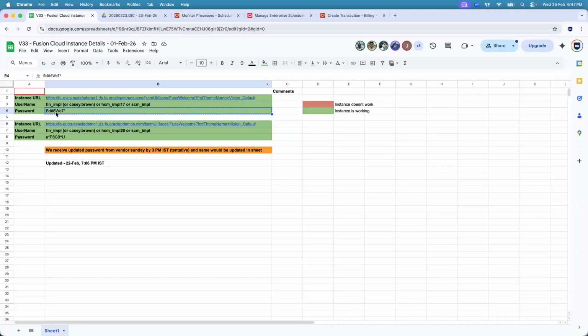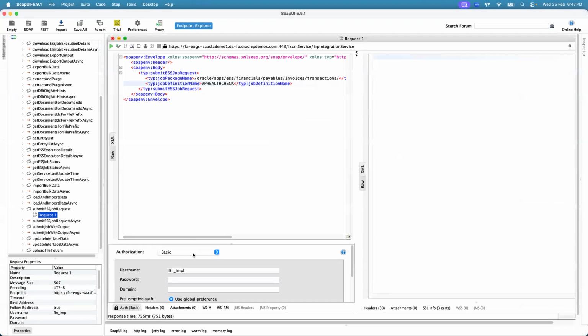And I'm going to enter the password here, paste it. And the moment you hit the save submit button, what exactly would SOAP UI try to do now? It would try to log into this ESS instance using this username and password, and it would try to run this particular job. Let's see if that works or not.